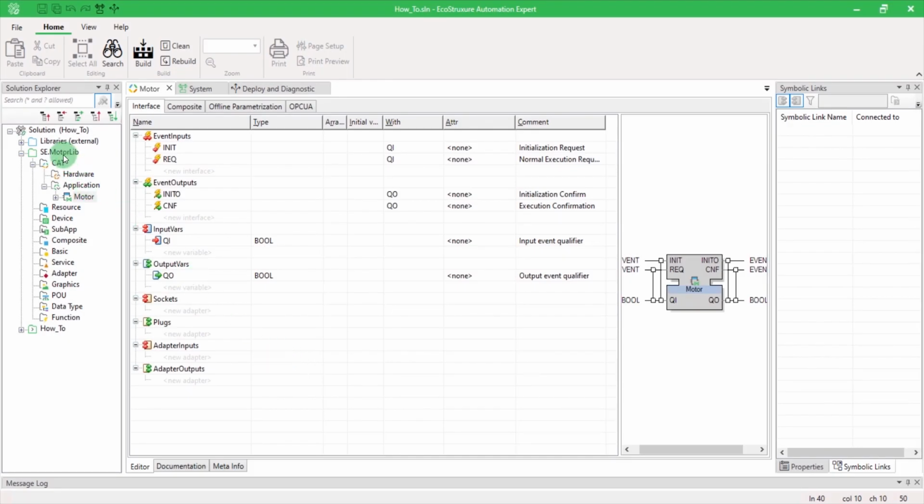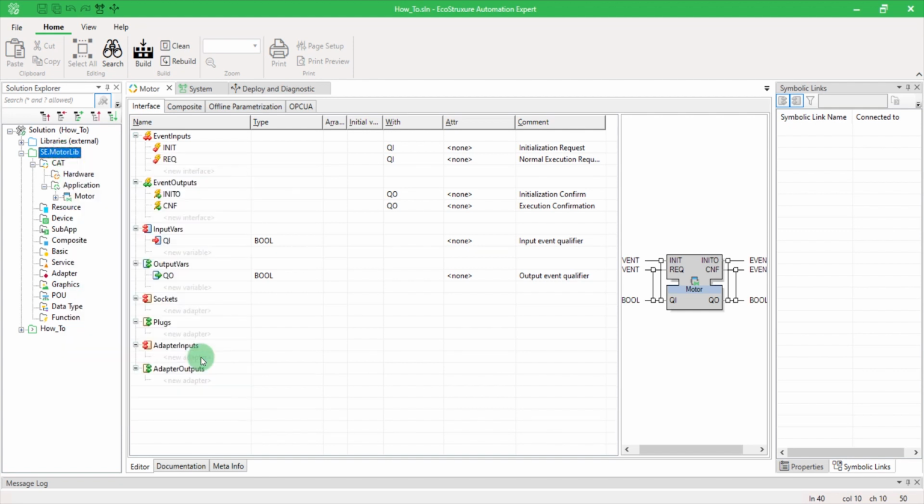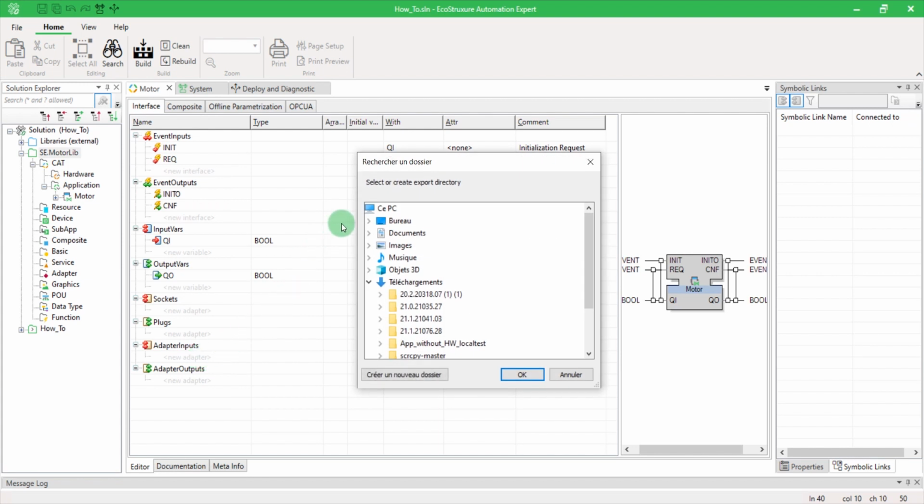Now you might also want to share this library with others. To do that, right-click on your library and select Create Installation Package. Select a folder to store your library, and then fill the library properties.